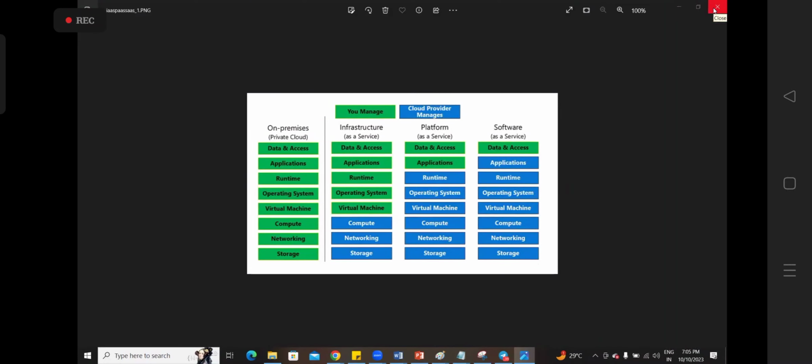So we have this option, you can see this, right? On premises, infrastructure, platform and software. So on premises, what is there? Storage, networking, compute, virtual machine, OS, runtime, application, data, and everything you have to manage on your own. That is called on premises. Clear now?